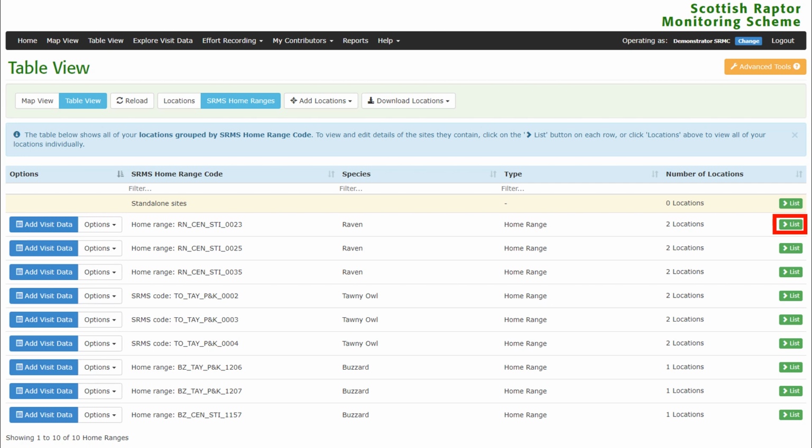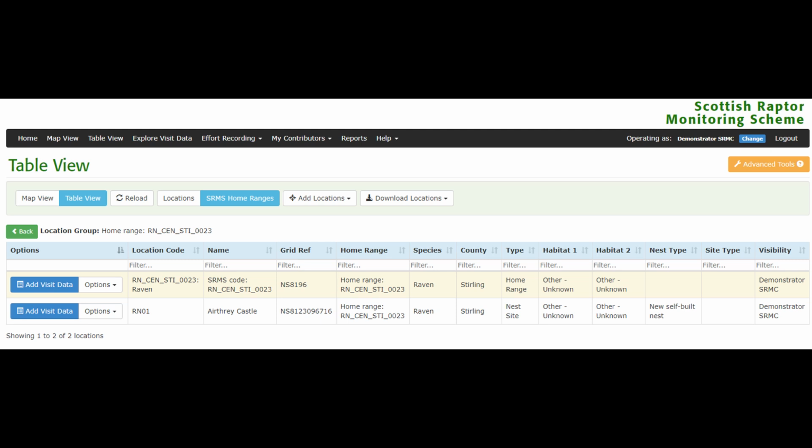If you click on the green list button at the end of the row, you get taken to another table. Here you can see the different individual locations that have been grouped together. So in this case, we have two rows. A row for the overarching home range location type, and another for a known nest site within the home range. If there were alternative nest sites within the same home range, I would expect to see them listed here.